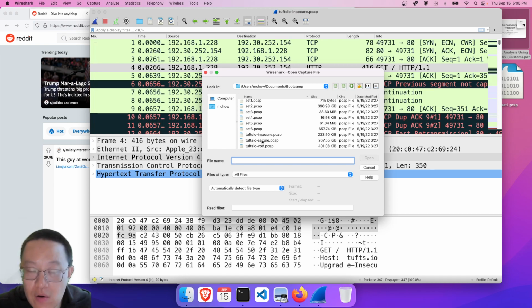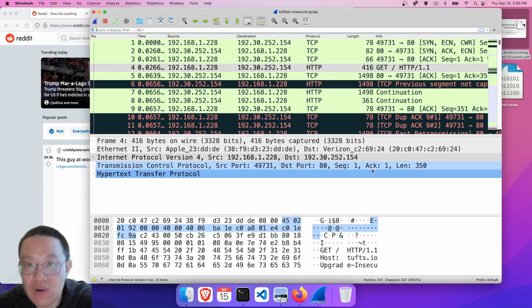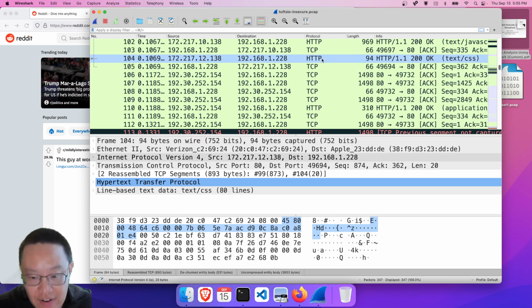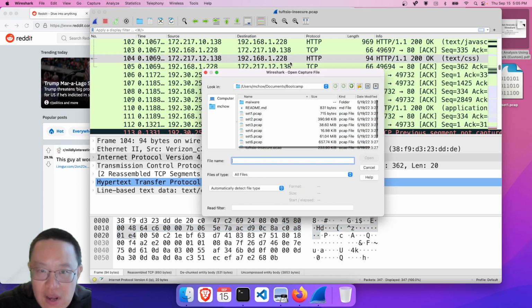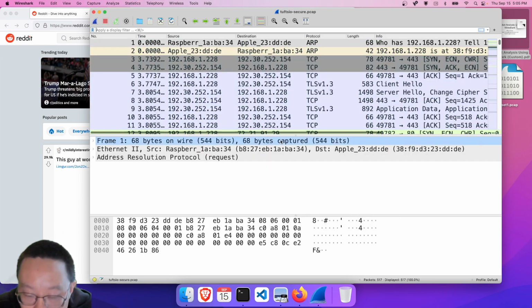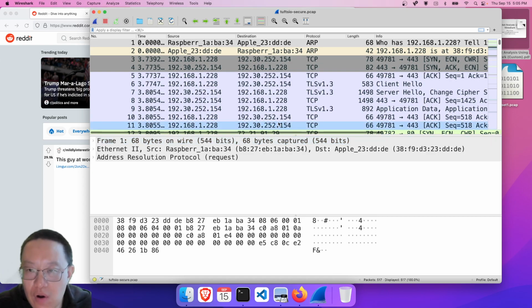What you're going to get is something like tufts.io-insecure.pcap. You can still reconstruct it, so it's not secure at all. So what happens if you go to an HTTPS website? To confirm, even if you use a Raspberry Pi or host a local HTTP server, any HTTP is always insecure. Everything is sent in plain text.